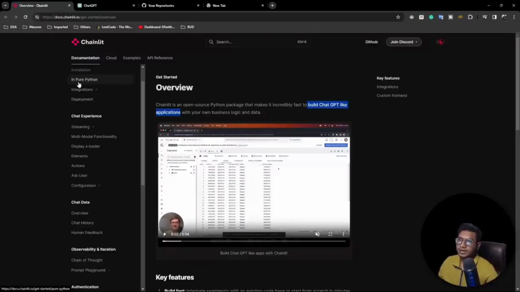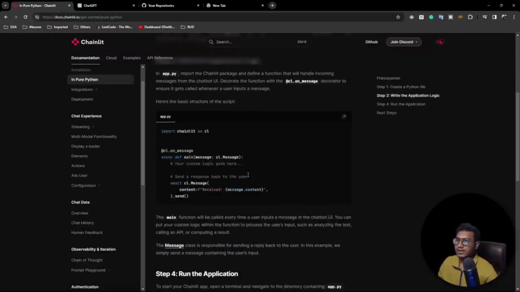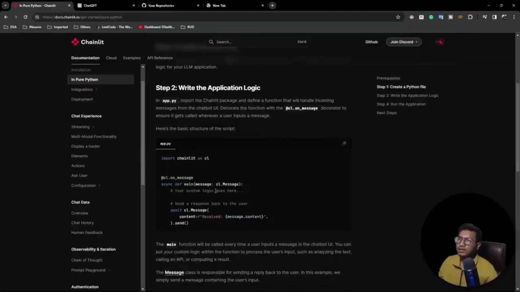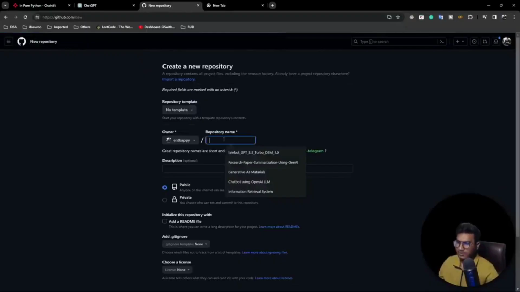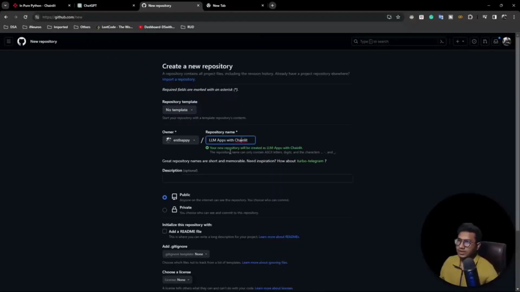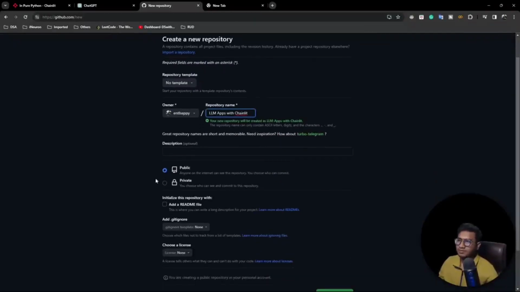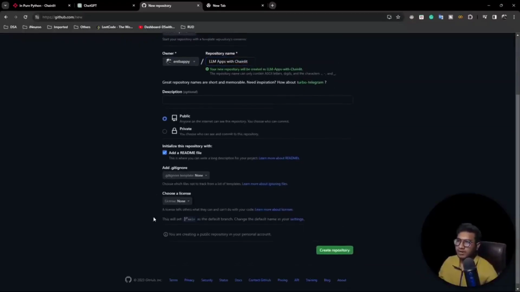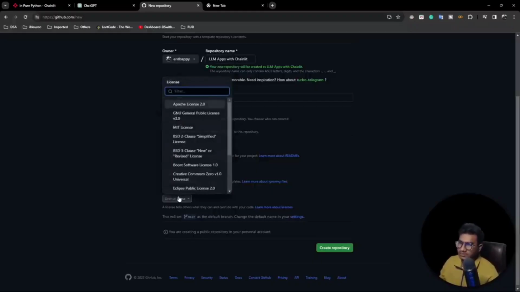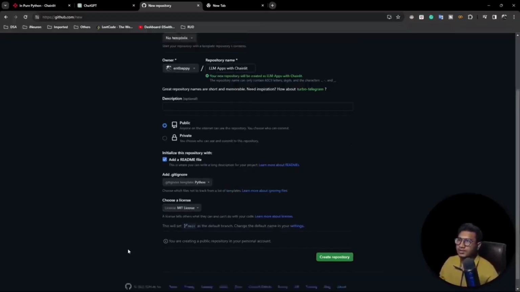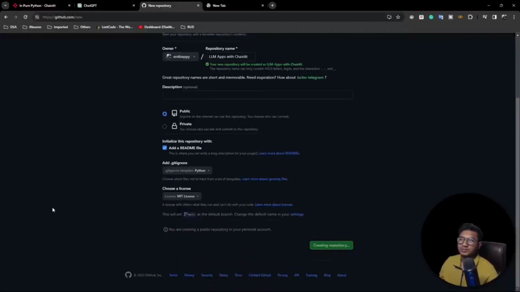Now here they have already given some starter code on how we can start with Chainlit. I'll show you how we can launch this Chainlit app. But before that, I'll create one GitHub repository. So here's my GitHub. Let me create one GitHub repository. I'll name it LLM app with Chainlit. You can give any name. Let's keep it public. I'll add a readme file. For gitignore, I'll be using Python, and for license you can take any license, so let's take the MIT license. Then I will create my repository.